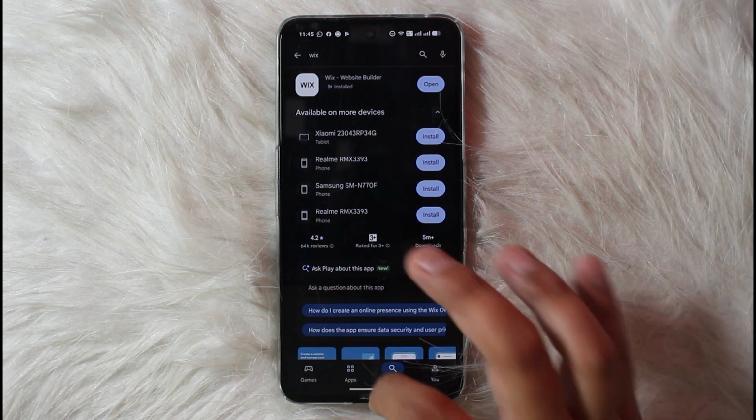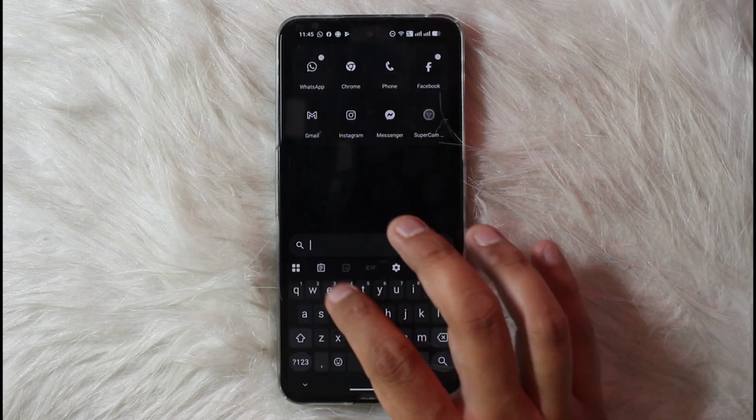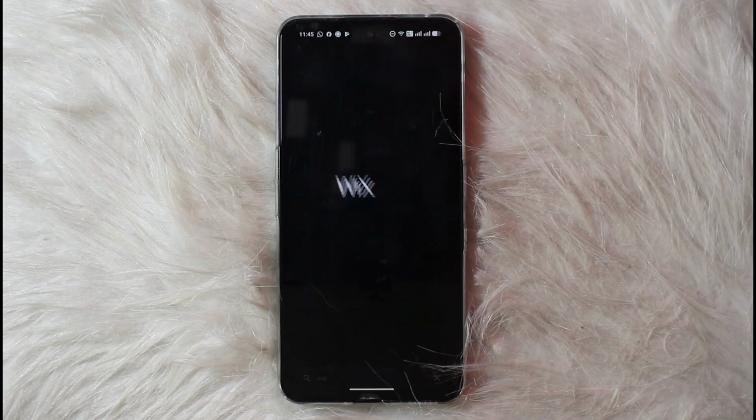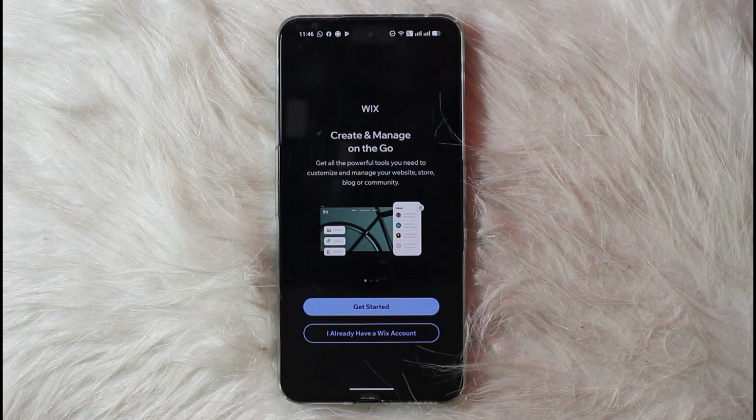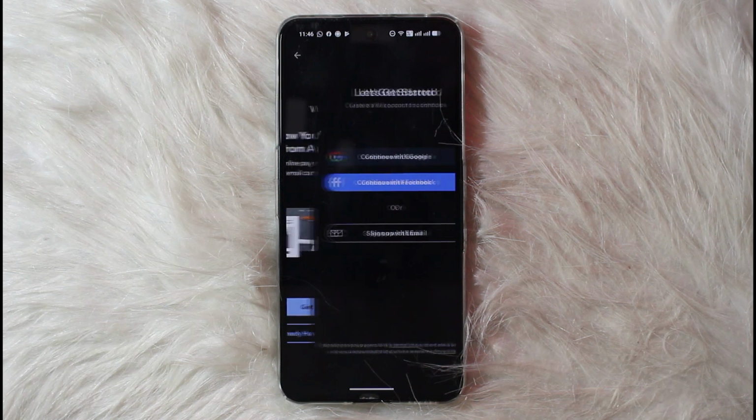Once you have installed Wix on your device, you can head over to your app drawer on your device and then search for Wix in the search bar. Open up Wix on your device. Inside the app, you can simply hit get started, or you may already have a Wix account. If you already have a Wix account, hit I already have a Wix account, else hit get started.